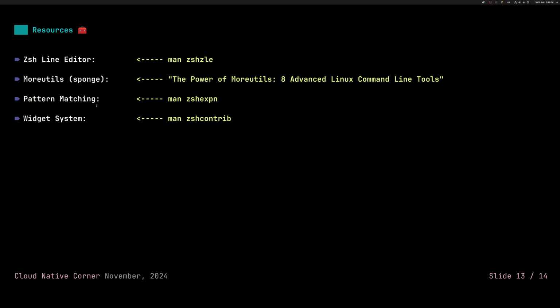Let's look at some resources. So the first resource that is important is the man page of ZSH ZLE itself. If you want to learn about Sponge, again, you can watch my video about Sponge, or also have man coreutils, and then other ZSH man pages.